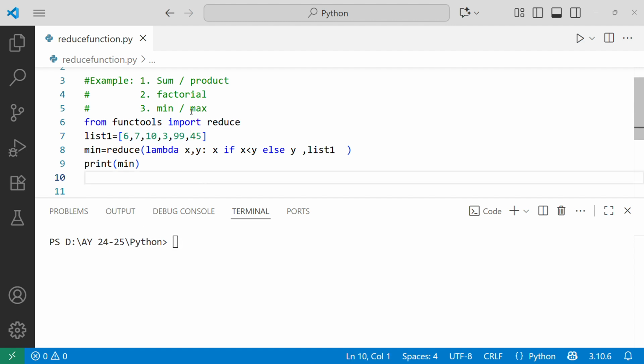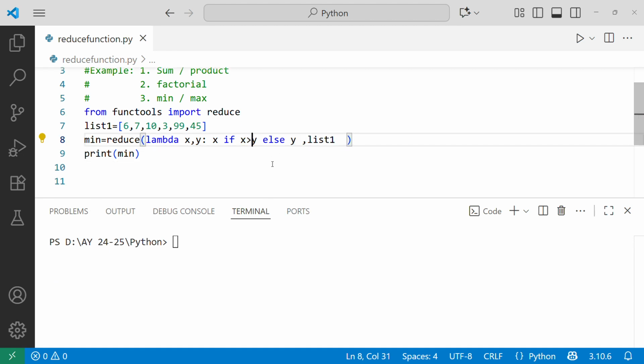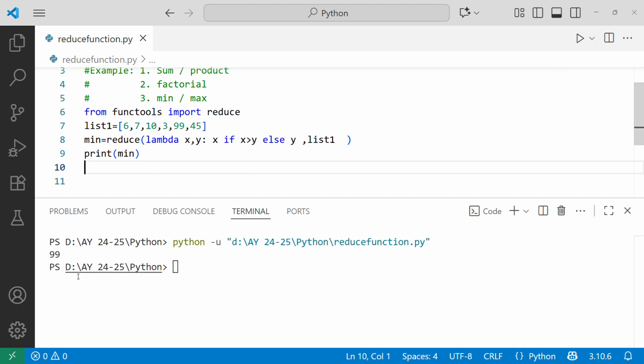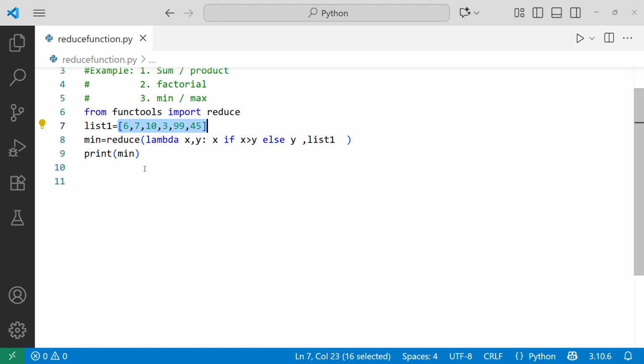Consider I just want to calculate the maximum value. So instead of less than, you just have to write greater than. Now if I execute right now, you are able to see it has calculated the maximum value from the list with a simple change in this same code.